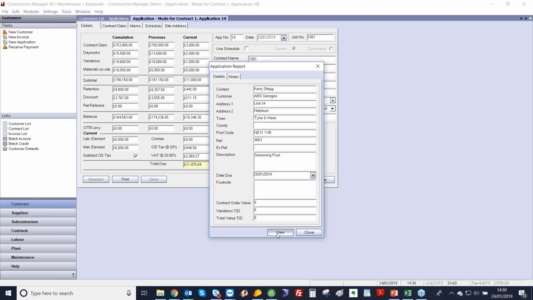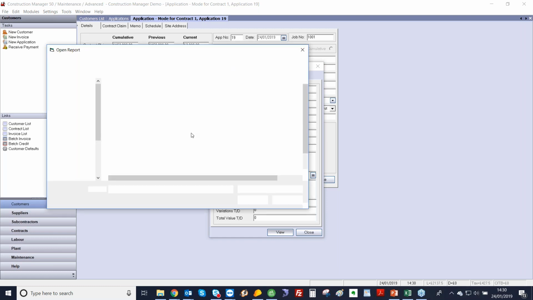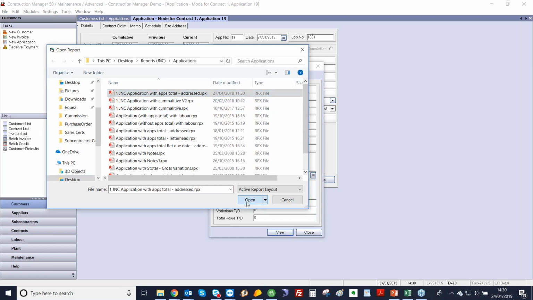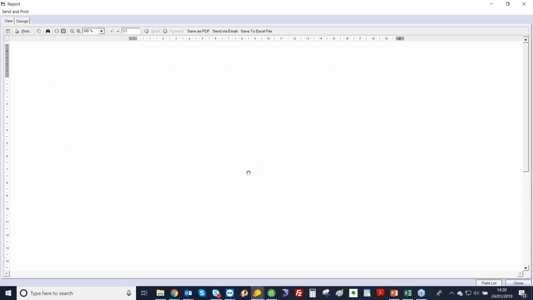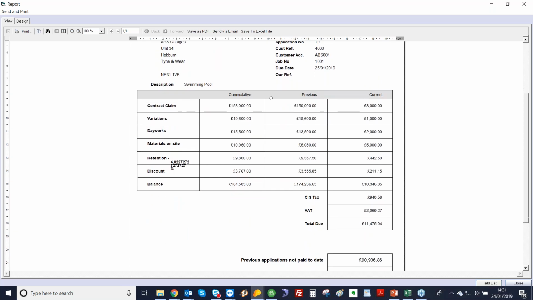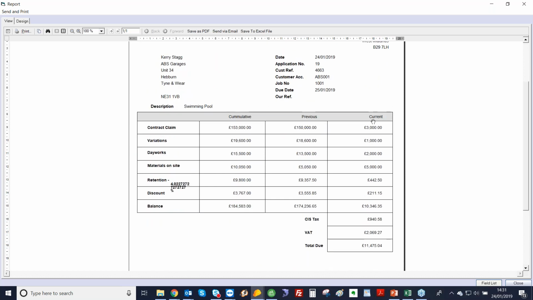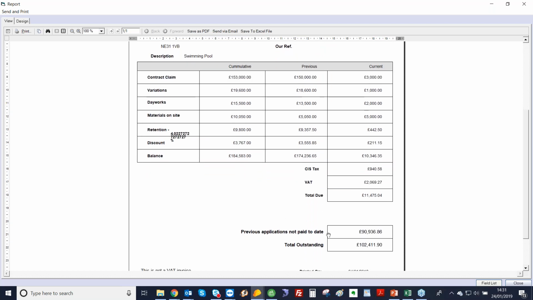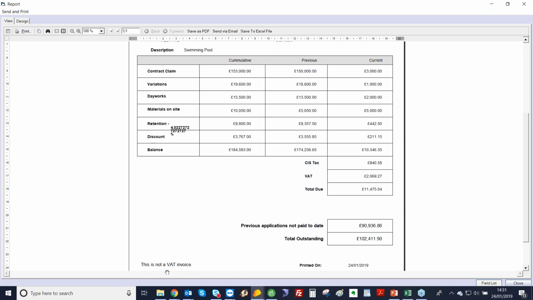Click on view, and then these layouts can be created with your logo, changing the font, formatting, things like that. They can be tweaked, and we can remove information if necessary. So we've got the company details, company logo, and customer's address, application details, and then underneath we've got the cumulative, previous and current amounts with all those values in there. And then we've got on here previous applications not paid, so a gentle reminder that that total application is still outstanding. And then this is not a VAT invoice.